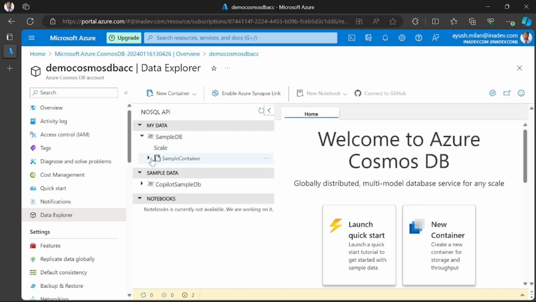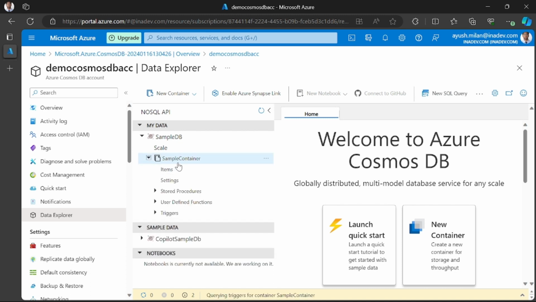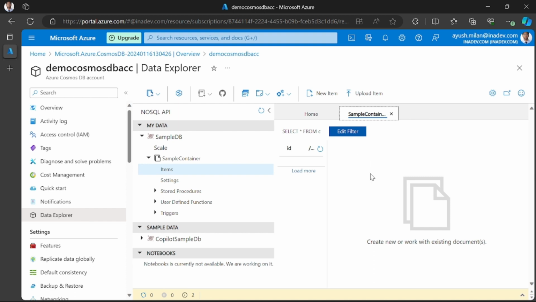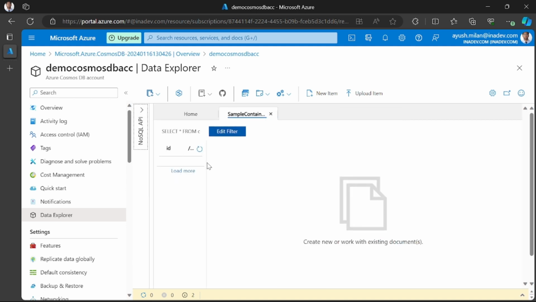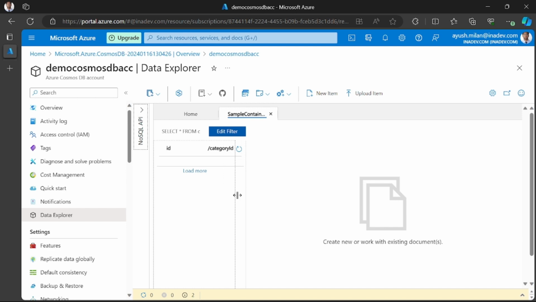So you will see a sample container is created inside the sample DB. You can see right here. You can click on sample container, and you can see the list of items in the container. Right now we don't have any item. You can easily compress it like this, and if you want to widen it, you can use it from here to see the things. Like this is the category ID.